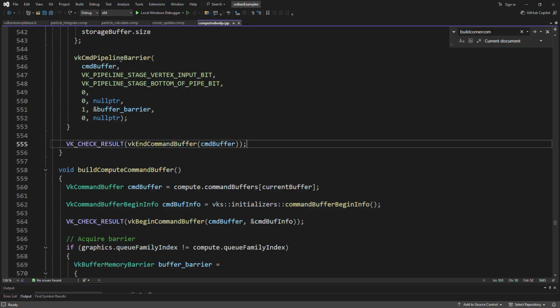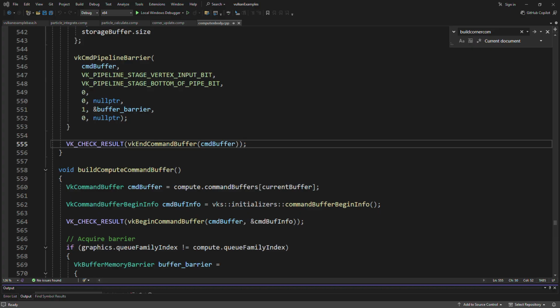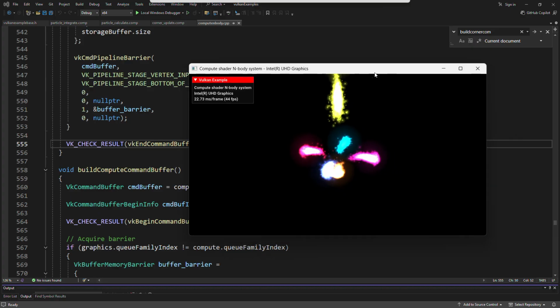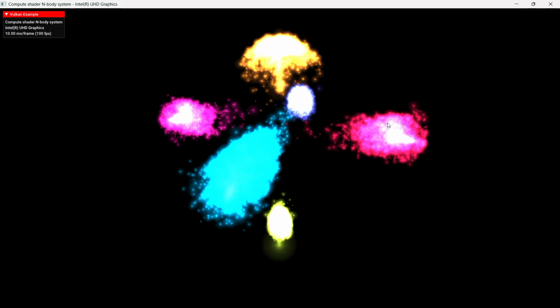Another thing I want to mention from the get go before we get into part two is that I didn't realize this, but in the application, you actually have the ability to pause how the particles move and all of that stuff, and you can do it by pressing P.